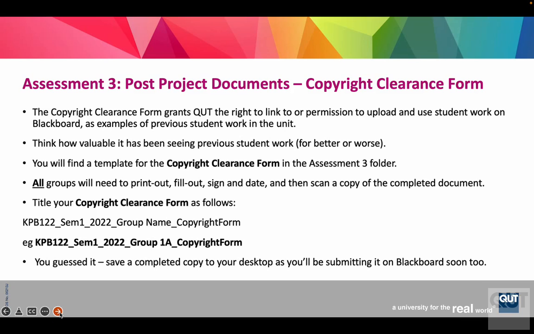So we want every group to fill out this form. Again, I'll show you what it looks like in a sec. You can see the naming convention is maintained, except this is the copyright form.